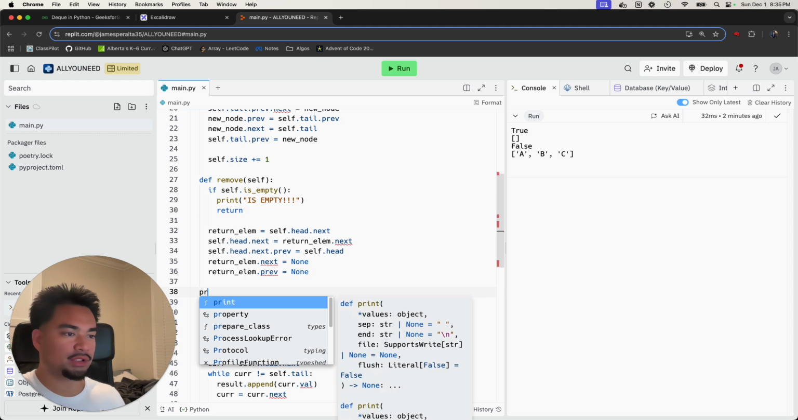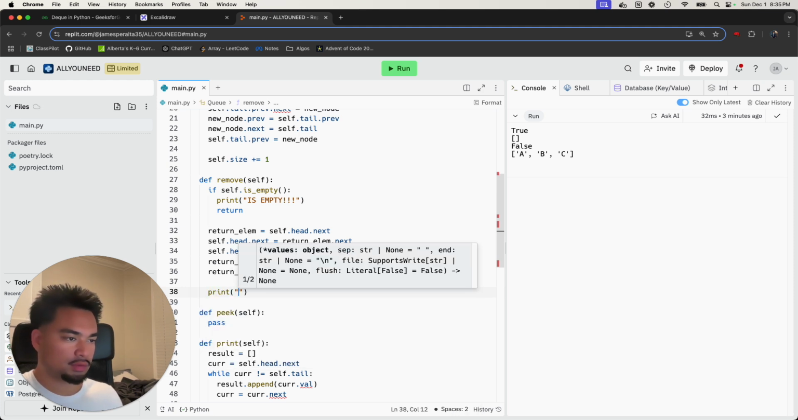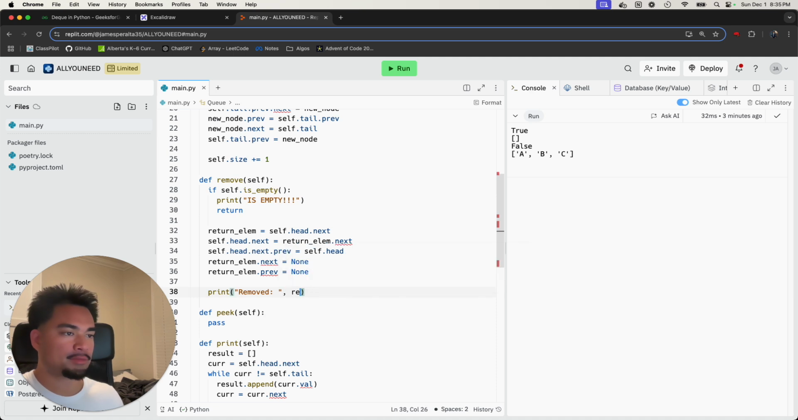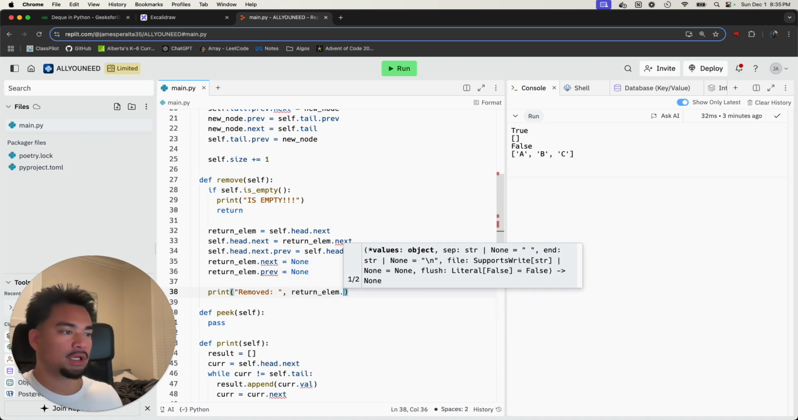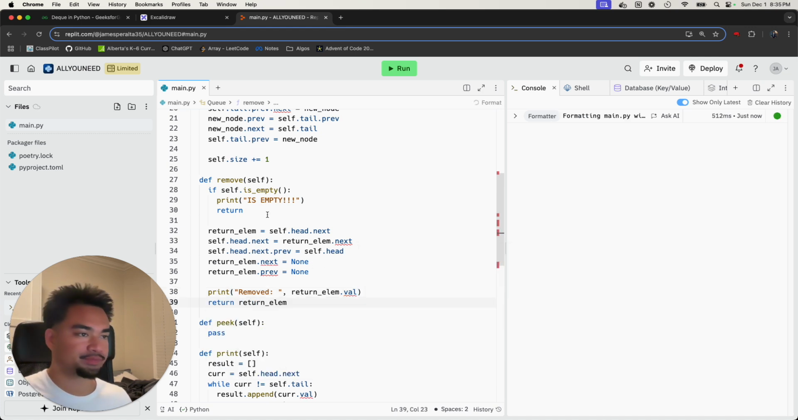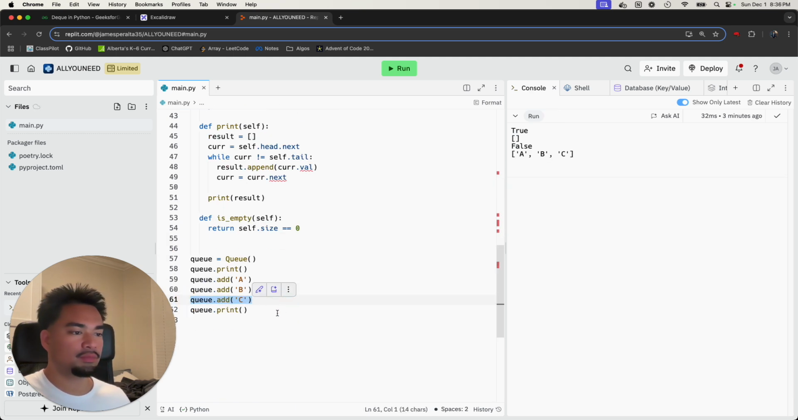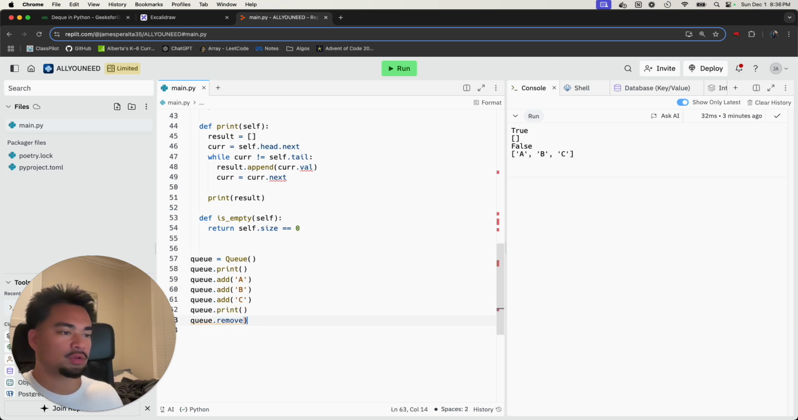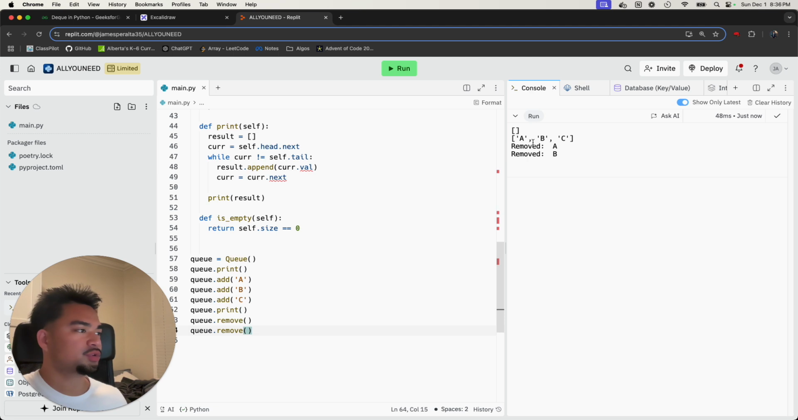So let's do print removed, return element dot value, and then we just return that return element, right? So now when we remove, we should remove A, and then if we call it a second time, we should remove B, because those are the first people to hop in the line. So remove A and B. Finally, when we print, we're left with C.